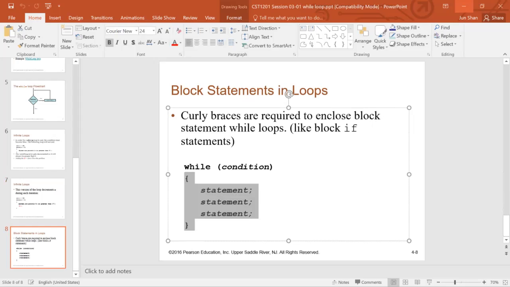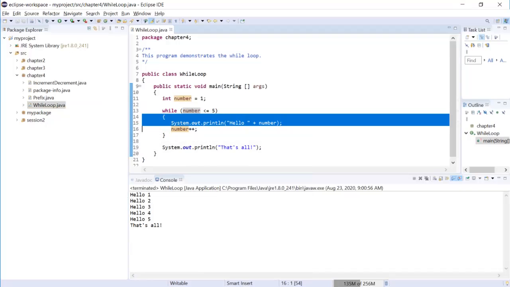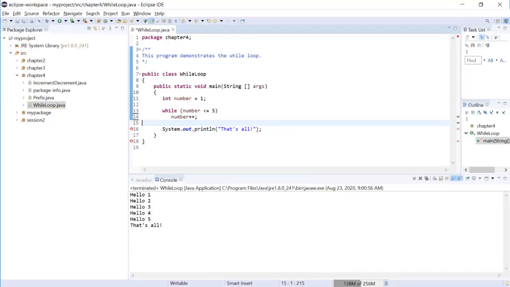Now, it is also possible to remove this curly brace, and only take number plus plus. But in this case, you are not going to see anything, because basically you need at least two statements. One is some kind of operation that will cause some change, like printing out this hello 1, hello 2. Another is you need to change the number, right?